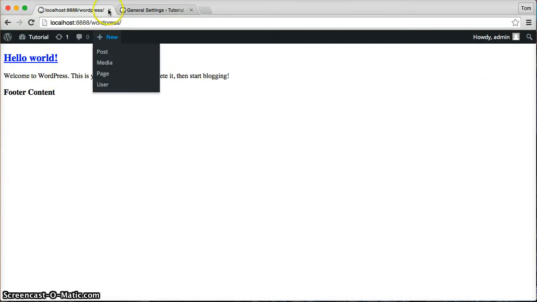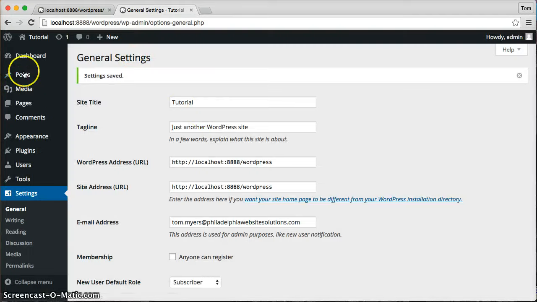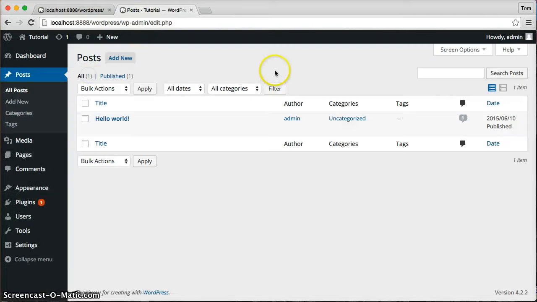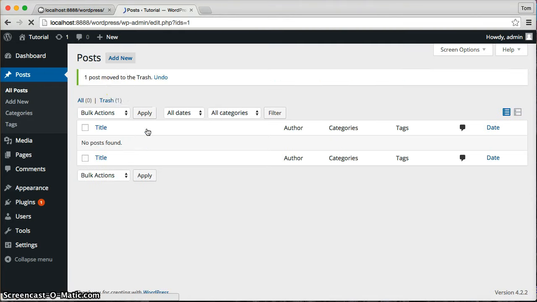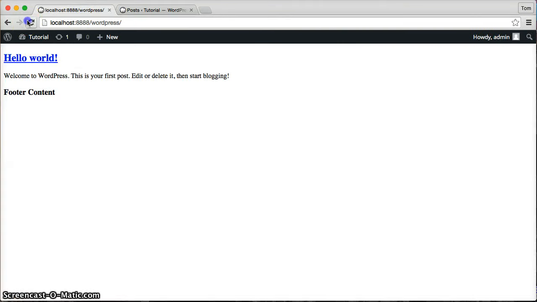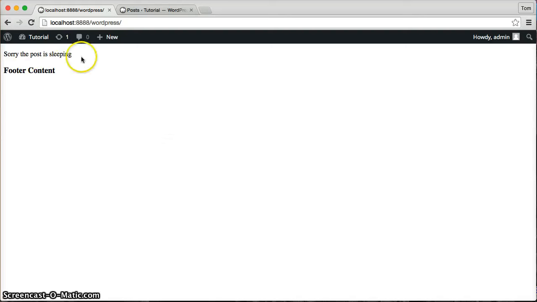This was our post that we already had on here, the basic general post that WordPress provides every new blog with. Simple. So if we didn't have one, trash this, and I go back and refresh this page. Oh, sorry, the post is sleeping. Pretty simple. If you have any questions about the loop, this is very basic. You can get into a lot crazier stuff.